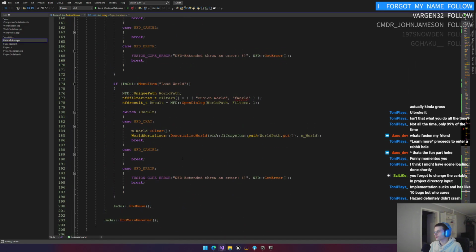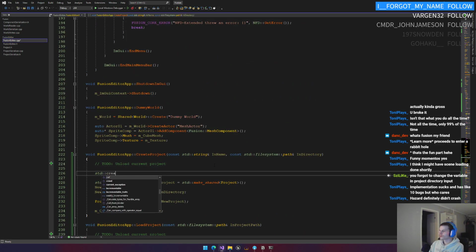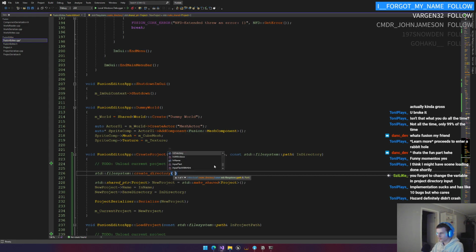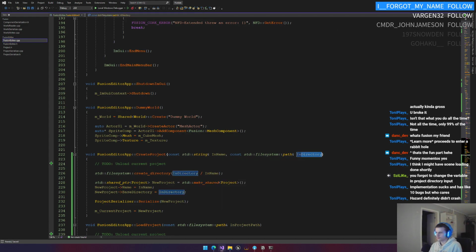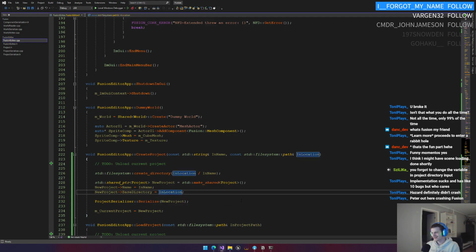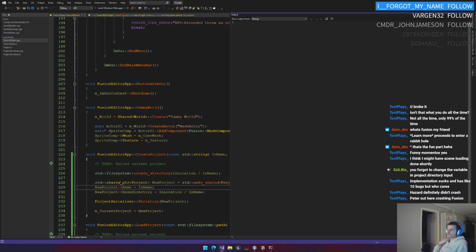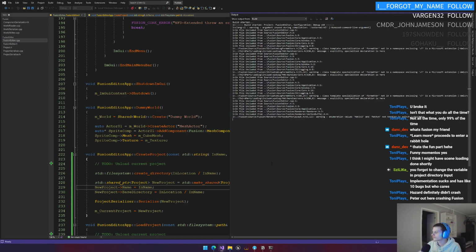This, where am I? Here. This will then go ahead and do file system, create directory, in directory slash in name. Let's call this location as well. Except that I haven't. And this will actually be the base directory. Okay. I think I'm happy with that. That should now do what I wanted to.